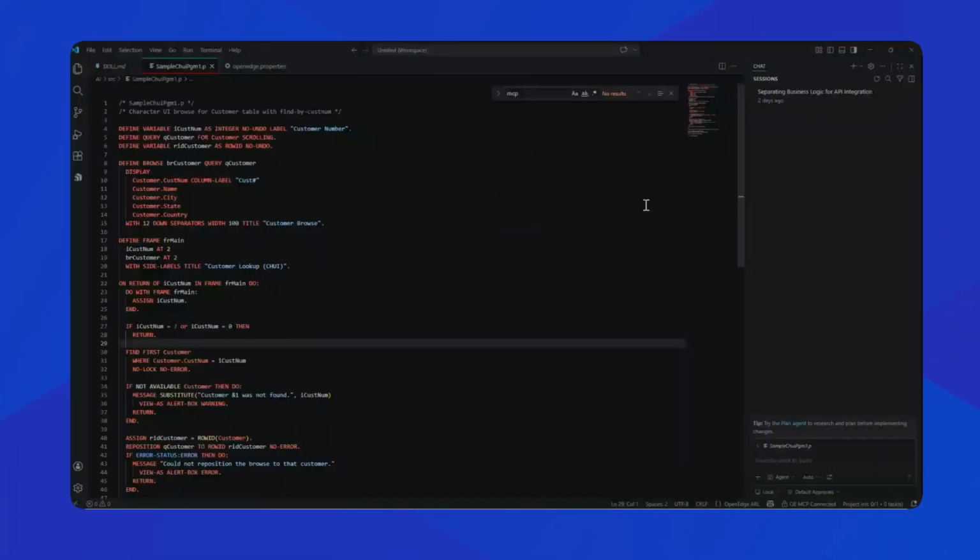Today, we'll demonstrate how to use OpenEdge AI Assistant and AI LLMs to migrate a character UI screen with embedded business logic into an API that can be called from any REST endpoint. And all of this without writing a single line of code.